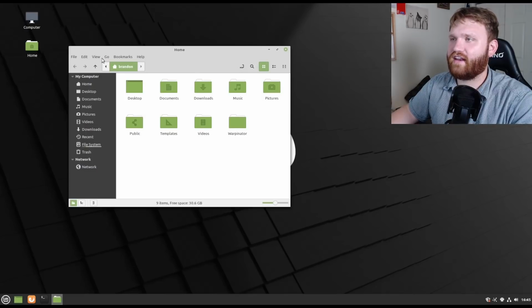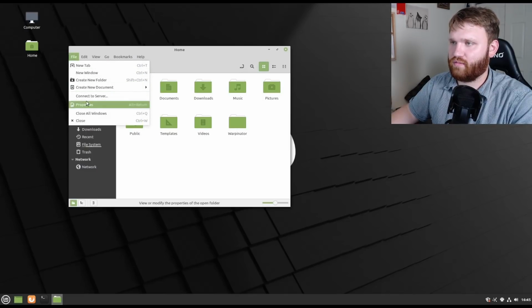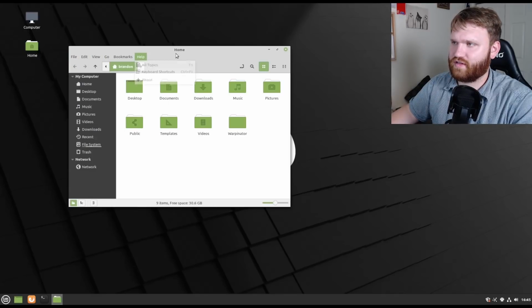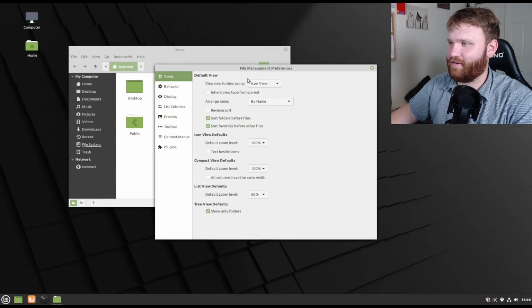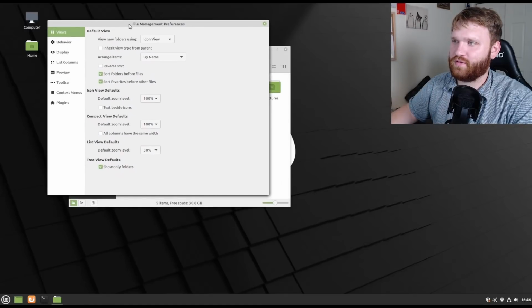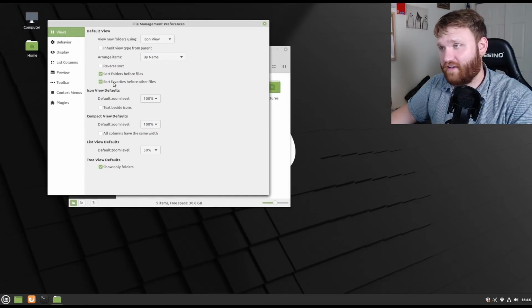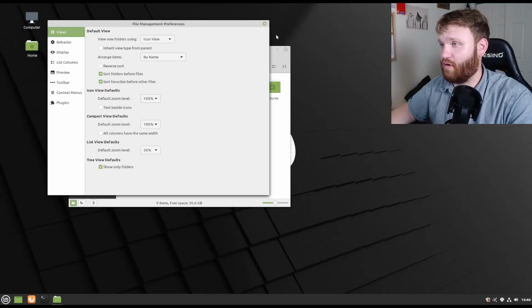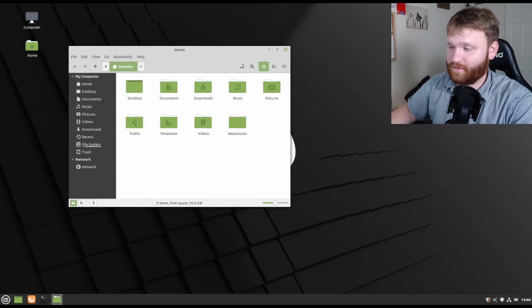Another thing they added, let's go file properties, or where's preferences? Do we have preferences here? Ah, there it is. Preferences. Okay. So there is an option to let you sort your favorited files before all your other files. So that way the things you actually have favorited will show up at the top. So that is another little thing they added.